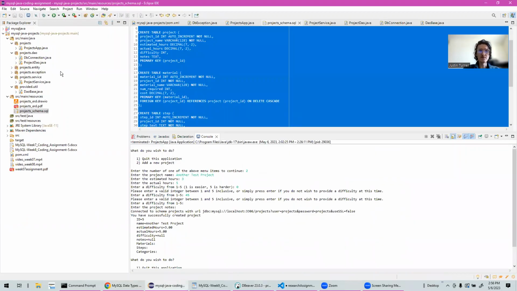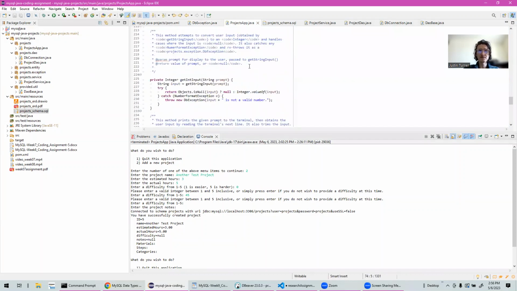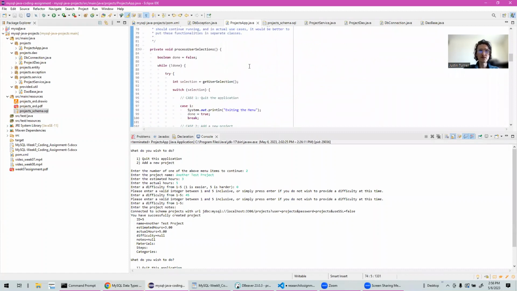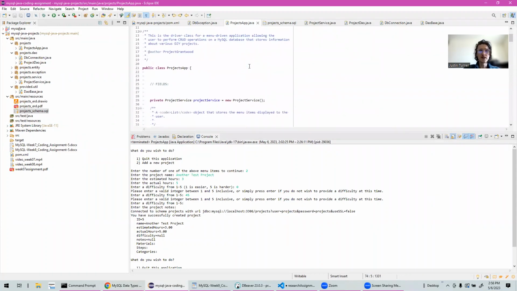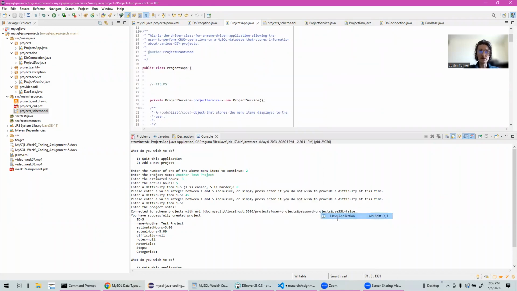So we added a lot of files and that kind of thing to our project here. But the one I'm going to show you is the main driver method here in the main class. So I'm just going to run it. Okay, run as Java application.